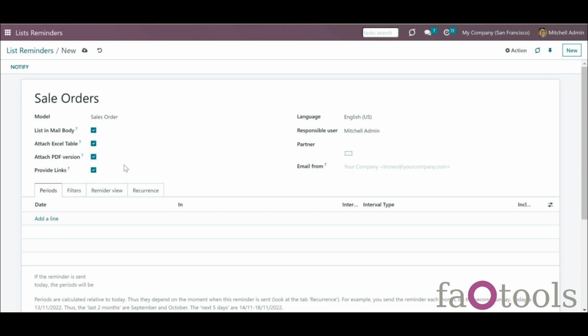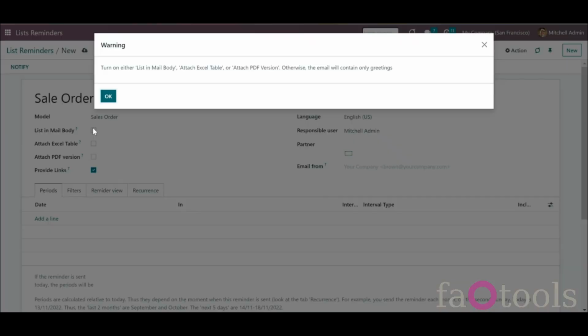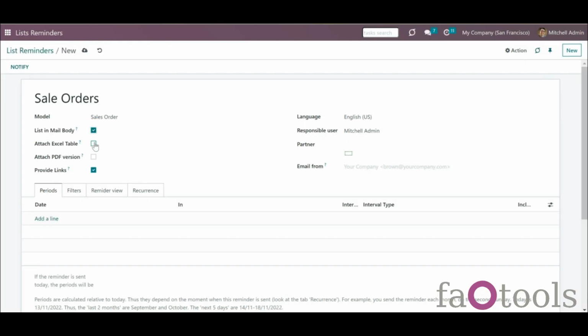It is also possible to choose several or all options at once. Keep in mind that if you don't choose at least one of the formats, the related email will contain only greetings, if any. Tick the option Provide links to have the reference for the source Odoo record. We will talk about it later.